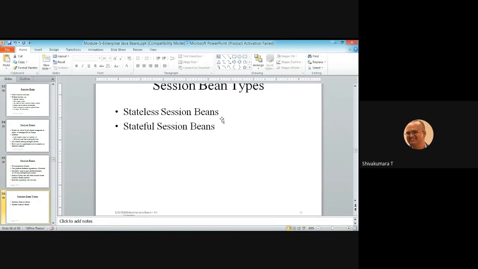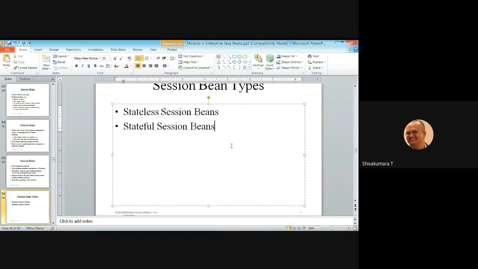So we have seen stateless session beans, stateful session beans, and one more is the singleton session bean. Singleton session bean is supported from EJB 3.1. In EJB 2.0, only these two, stateless and stateful session beans, existed. In EJB 3.1, this is the addition.